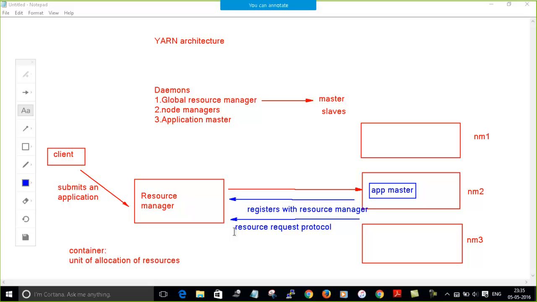So there are two different things, right? First of all, the resource manager assigns a container for the application master itself to run upon. Then the app master, once it is registered with the resource manager, pings the resource manager that it wants containers for my actual application, that is where my actual application will run. This is done through a protocol called the resource request protocol, wherein the application master asks the resource manager to provide some containers where the actual application will run.